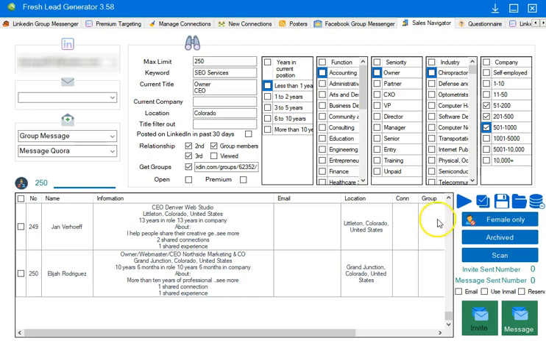Might be 5 if there's only a couple dozen people. But it's going to scan the results all through that group, and it's going to display them here. So I have only SEO services and primarily owners and CEOs from the digital marketing group in Colorado, and I've pulled in 250. Now, you may pull in a little less. You may pull in 250 and there's still more, okay?